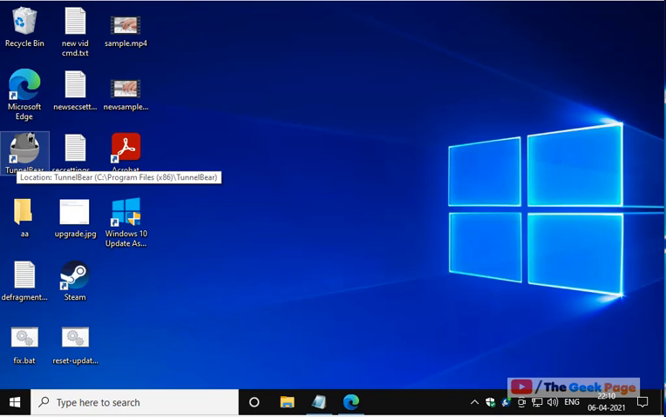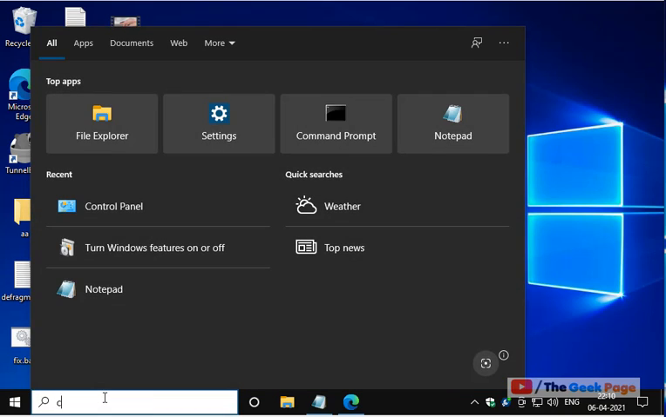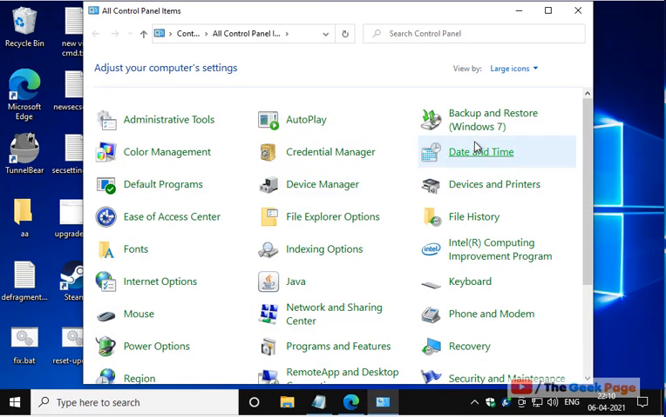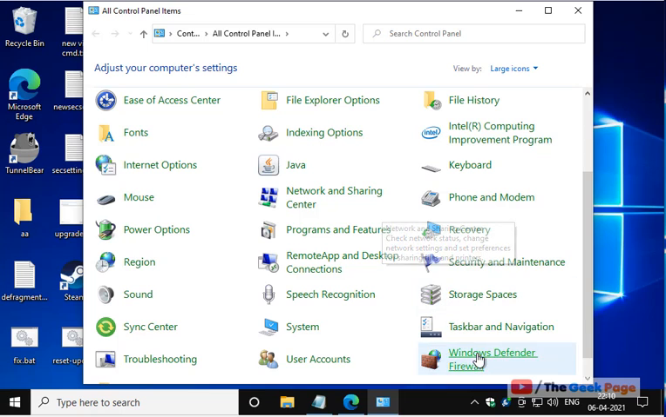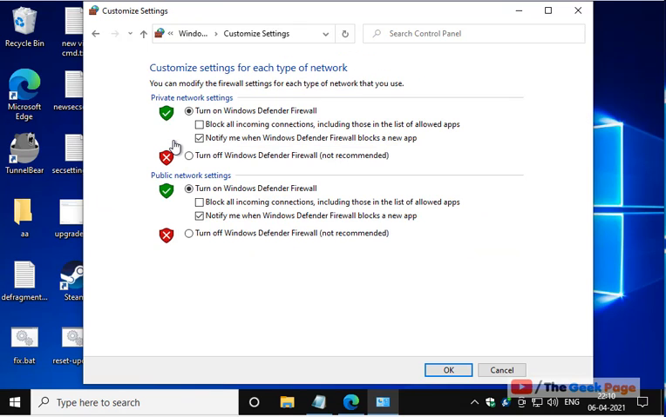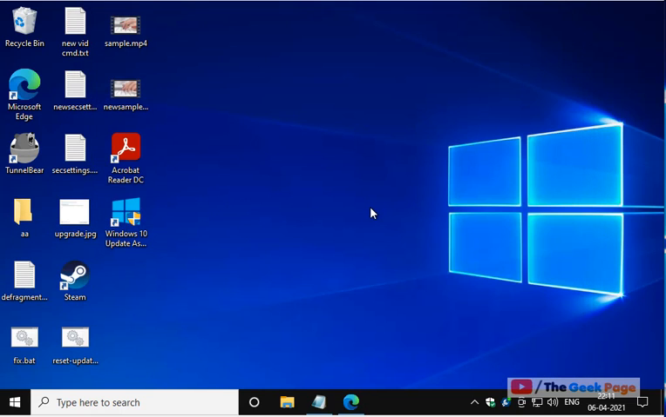Now if this does not work, there is one more thing which you can do, and that is just open control panel and open Windows Defender Firewall. Just click on it and now click on turn Windows Defender Firewall on or off. This is not recommended, but if you are trying very hard, just turn it off for some time and try again. Maybe your firewall is interfering and messing things up. Now if this also does not work, let's move to the next method.